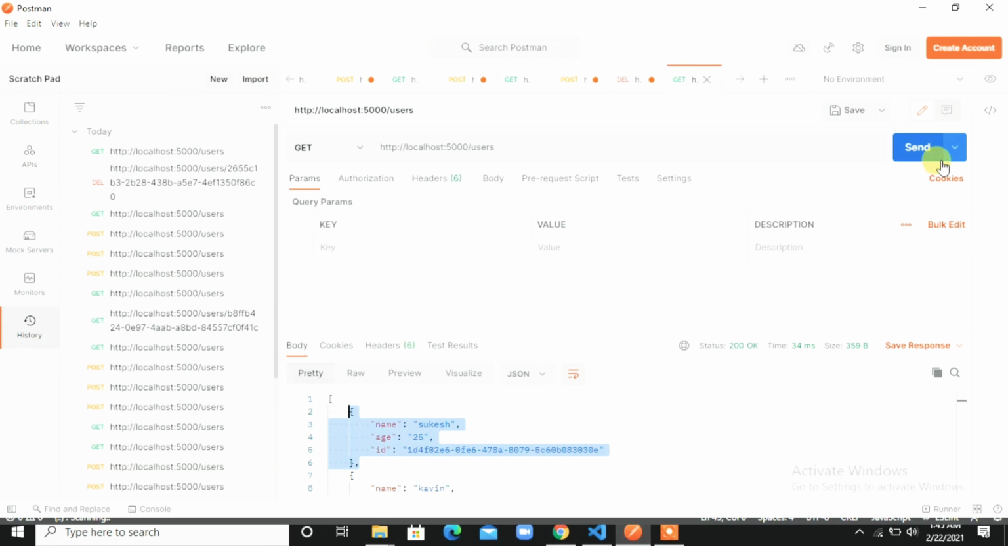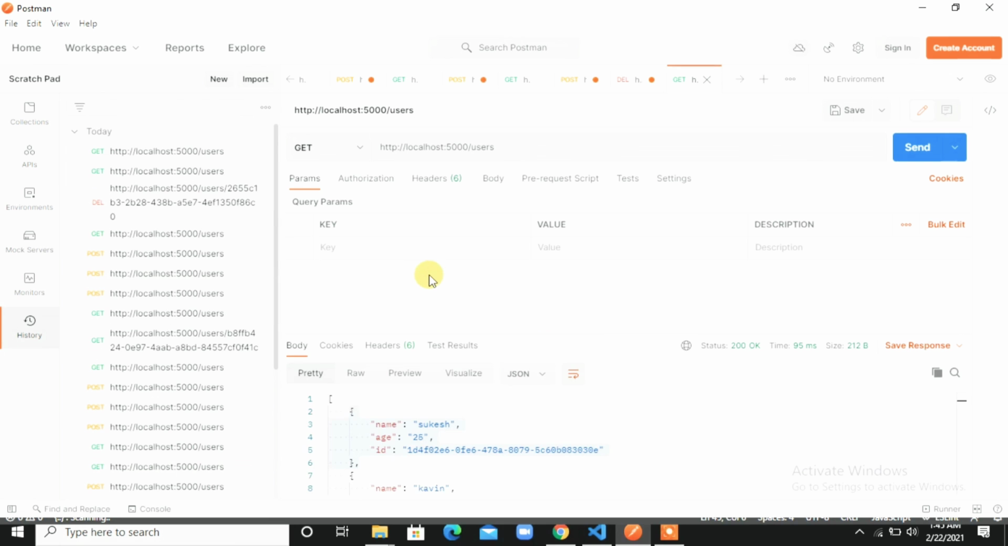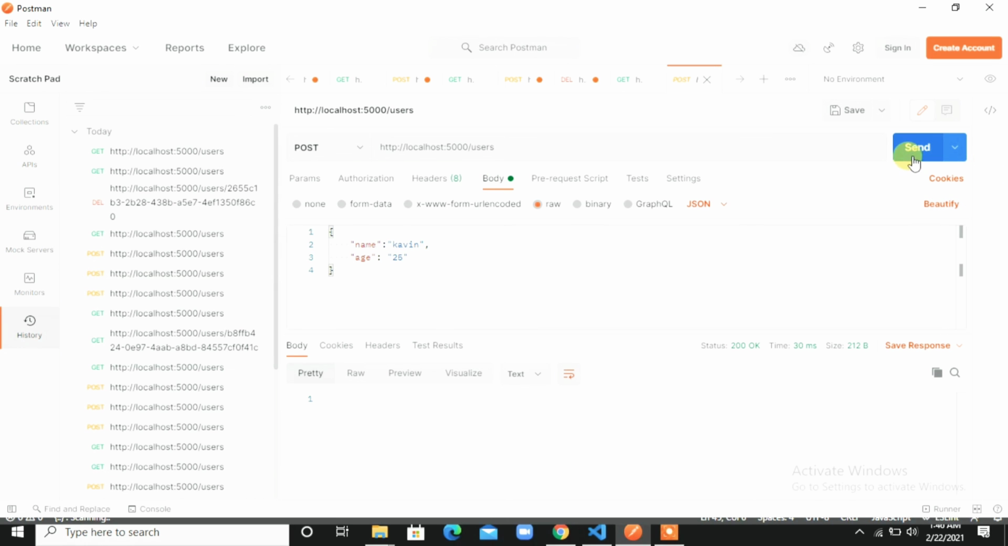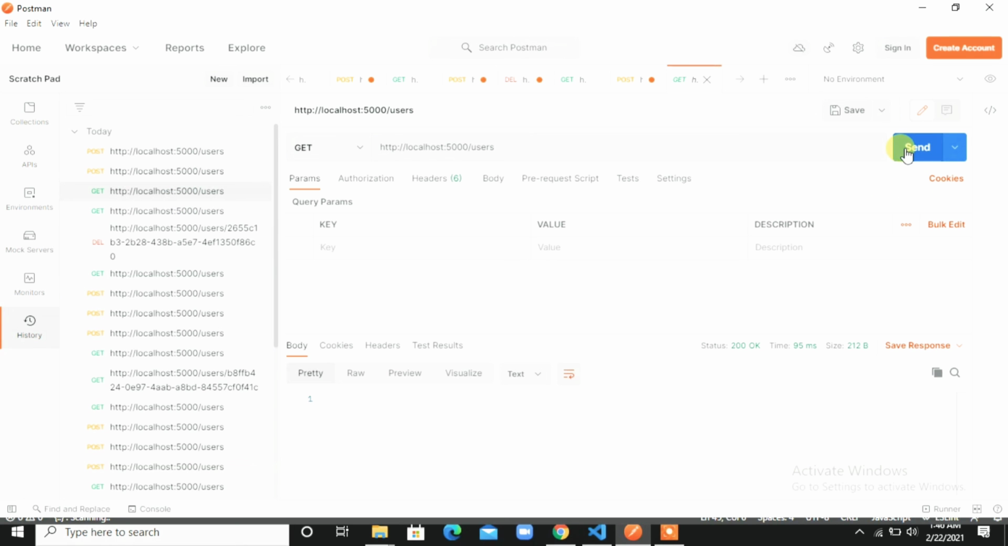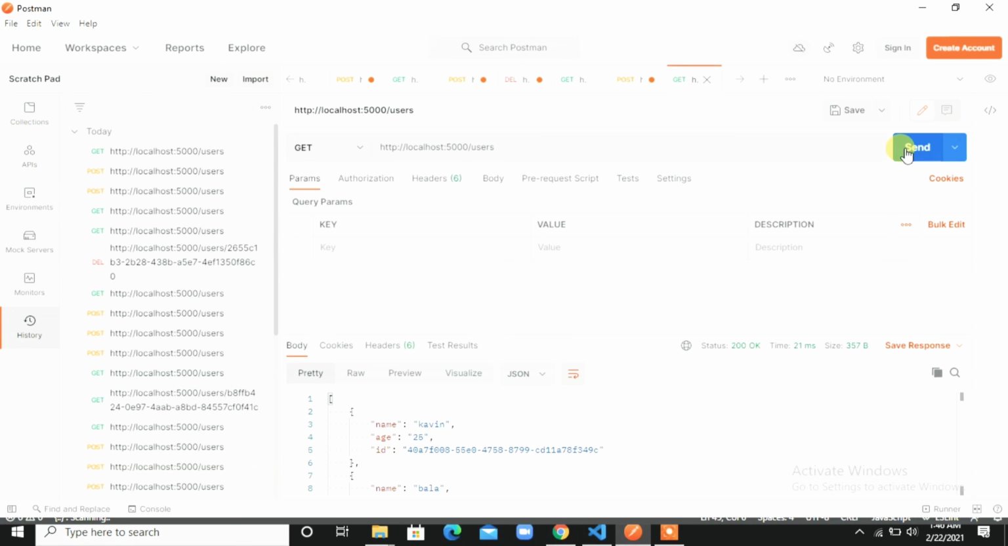We'll be getting an empty array, and we need to post some users. Go to body and post the user Kavin and change the name to Bala. You can change the age as 15. Do a send request. It got posted. Now we can go to get and get all the users. We'll be having two users, Kavin and Bala, in our database right now.